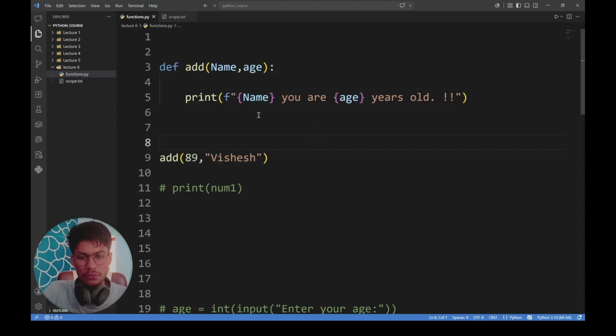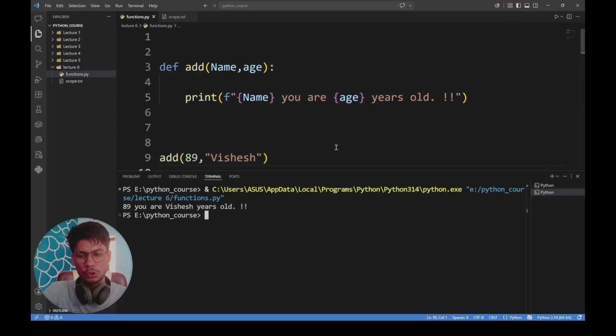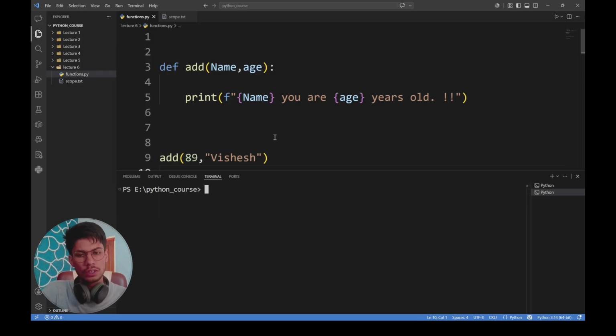So what if I try to run this program? You will see that this name, which was supposed to contain this string, will now contain 89, and this age, which was supposed to contain an integer, will now contain this string, that is the name. And let me just run this program and show you. You can see that it says 89, you are Vishesh years old, which is not what I wanted.